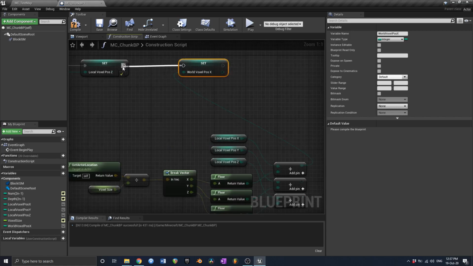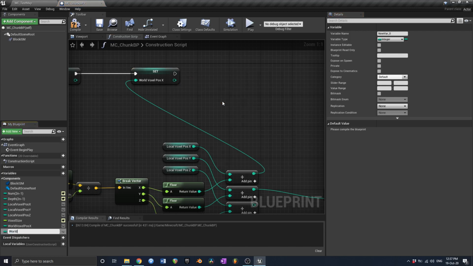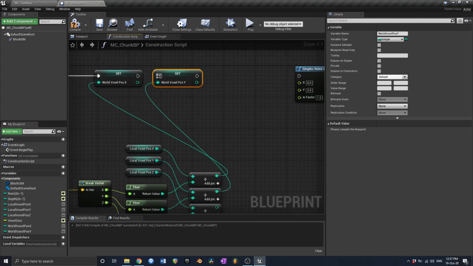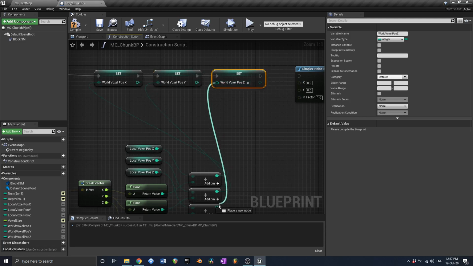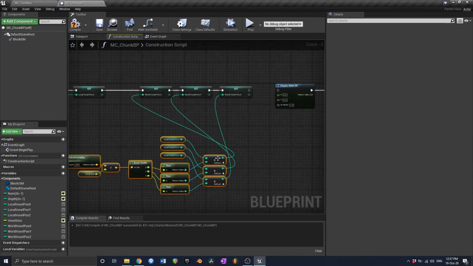So you can probably fast forward for a sec if you want to skip watching me do this. World voxel pos y. And duplicate, and this one can just be world voxel pos z, and then alt drag that in like that, and plug that into there just like that.